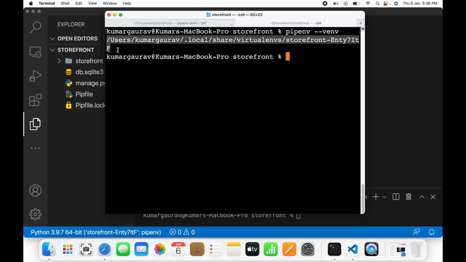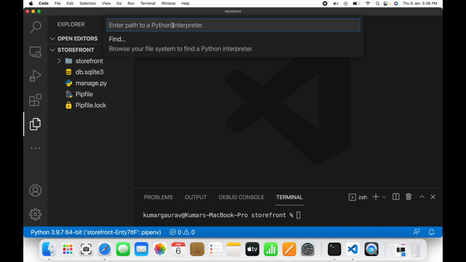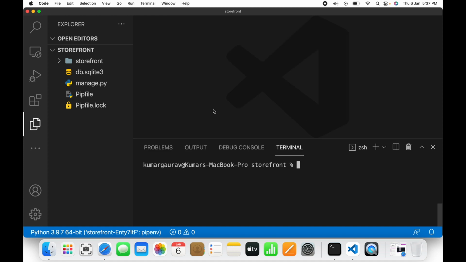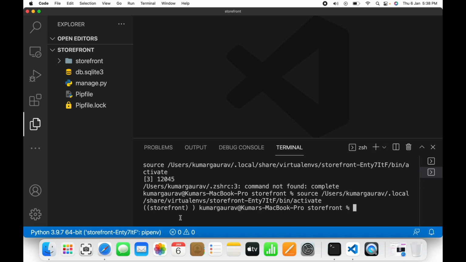So I'll simply copy the path, Control C. I'll come over here and I'll enter the path, and after this just put /bin/python. If you are a Windows user, instead of / you put \. All right, and then press enter. After this, it will automatically take you to the virtual environment. If it doesn't happen, just open another terminal and you will come to your virtual environment. You can see over here your virtual environment is activated. Alright, so this was all about setting up VS Code.